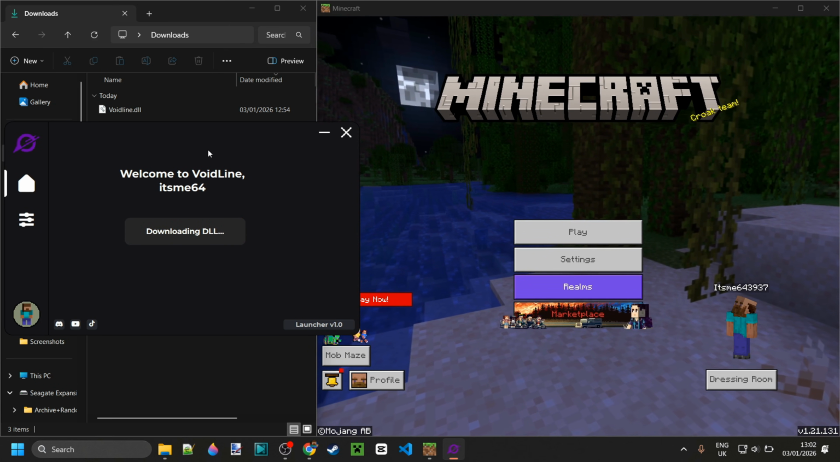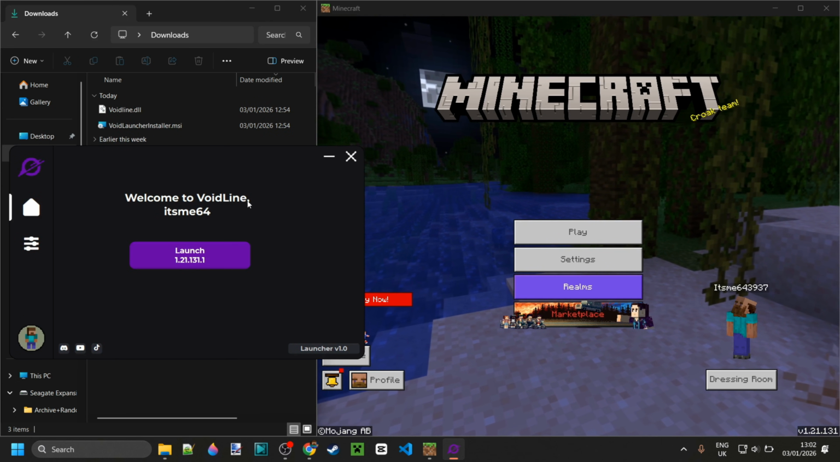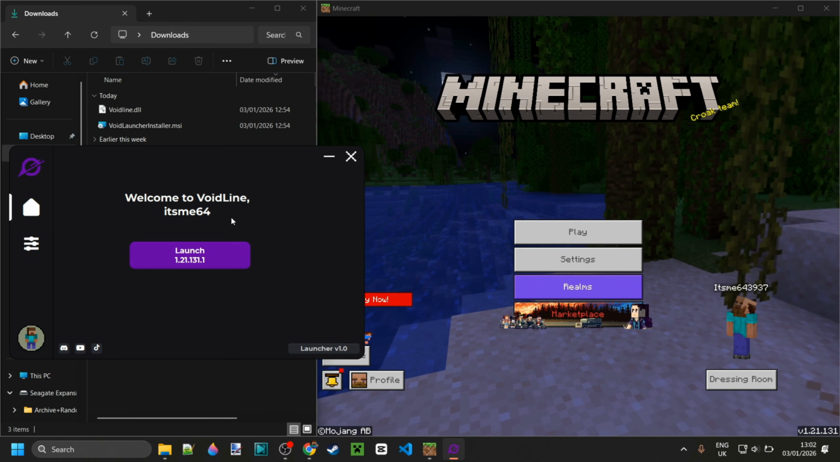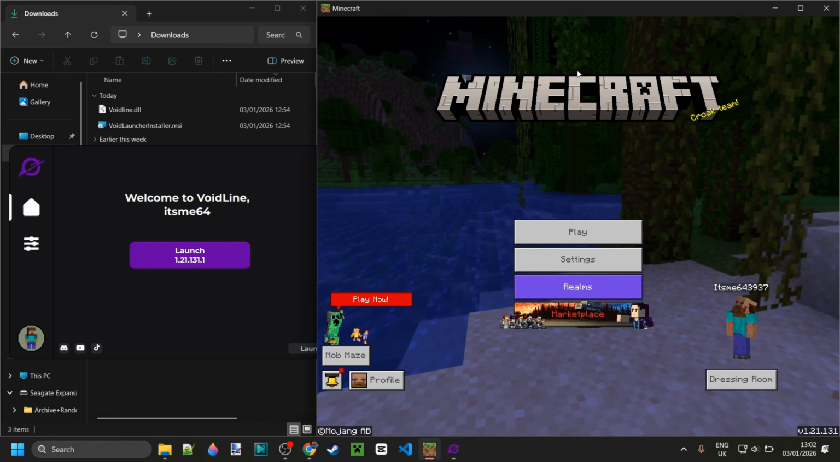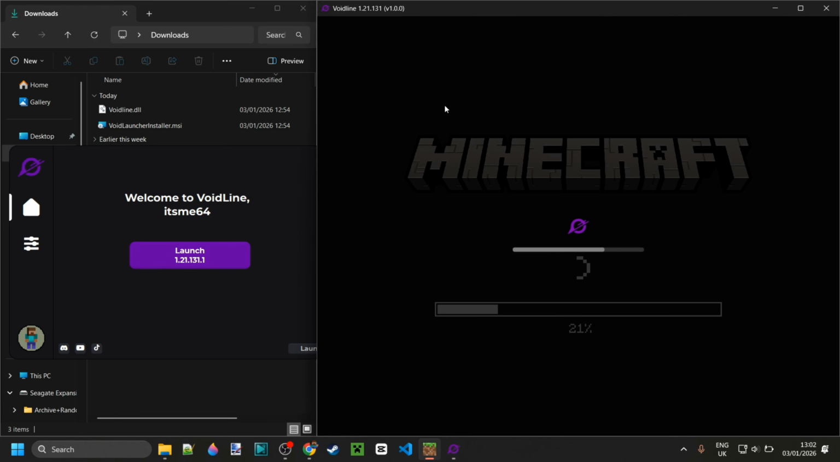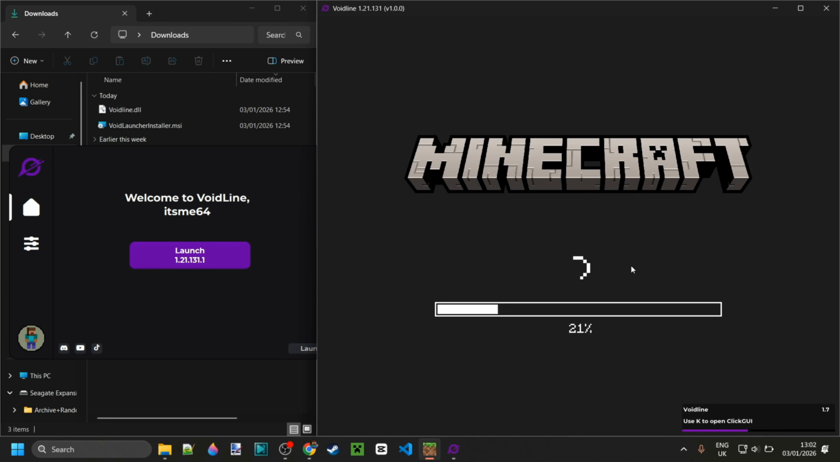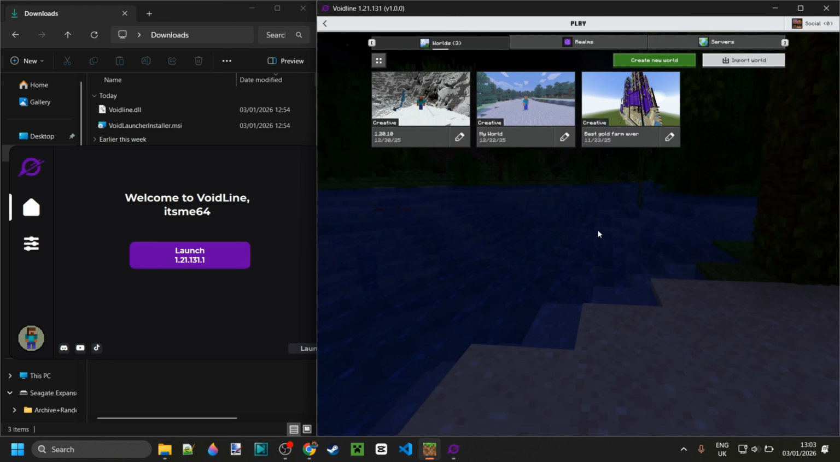But you can actually press on this purple launch button over here, which will download the DLL file, something that I have already actually done, but the launcher will now download it itself and then inject it into your Minecraft process. There we go, look at that, VoidLine has been injected over here. We get a notification. The first time you inject, it might take a few seconds because it does need to download a few assets.